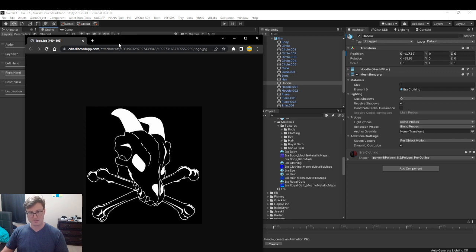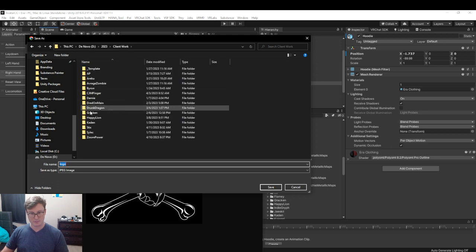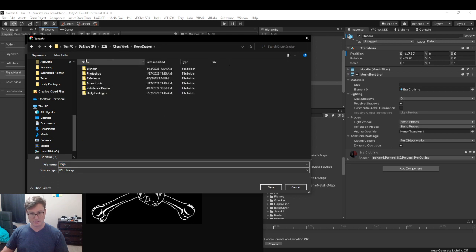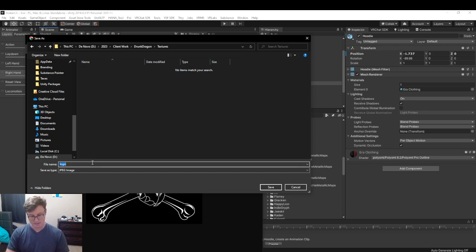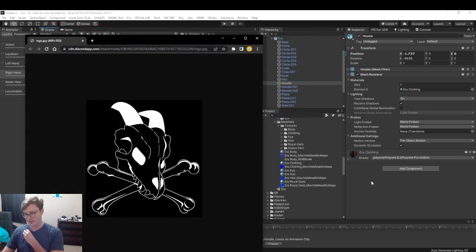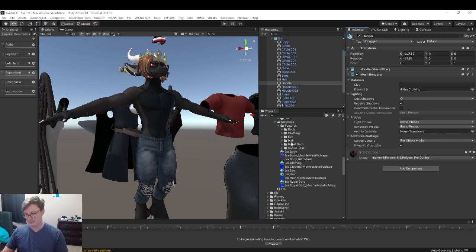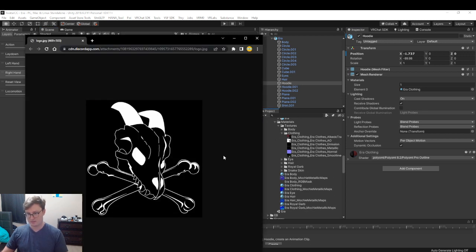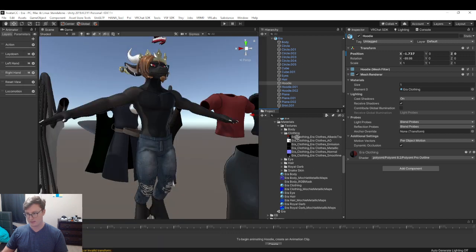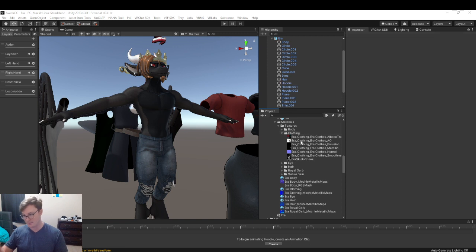So we should just be able to. Still have to save it first. Okay, work. Drag in. We'll make a textures folder. And yeah, skull and bones. And clothing. We'll drop this right in. Right. Still have to grab it from this folder. All right, there we go. Now I can actually use it.